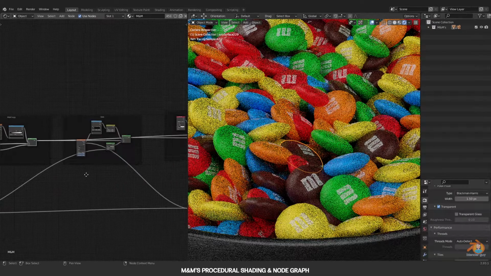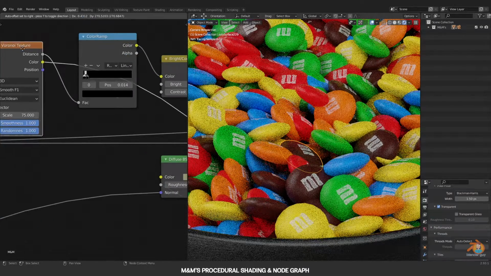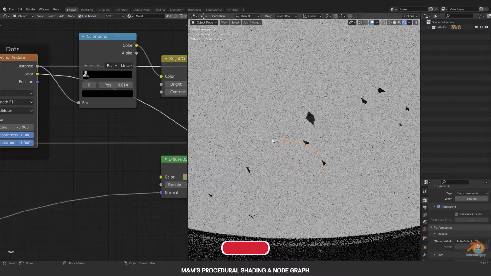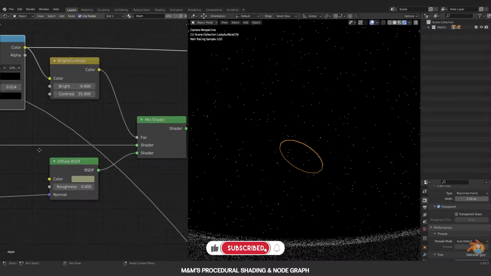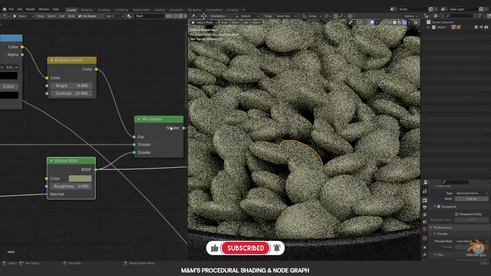This is a straightforward tutorial and I felt like having dots on it, so I have taken another Voronoi texture. As you can see here, dots here, these dots, have blended that with the diffuse material again.